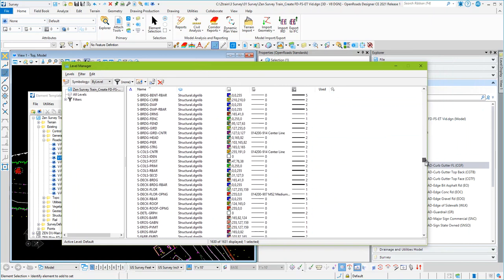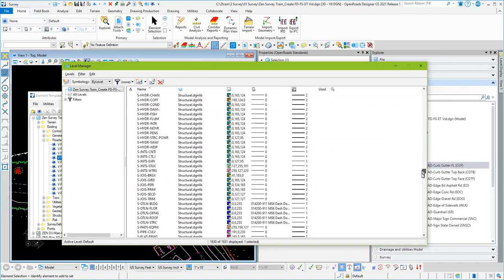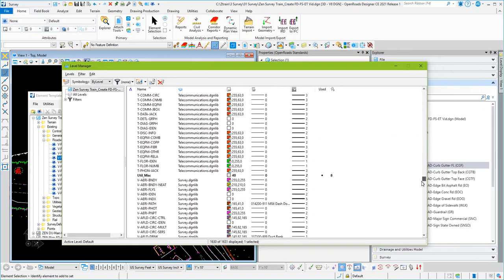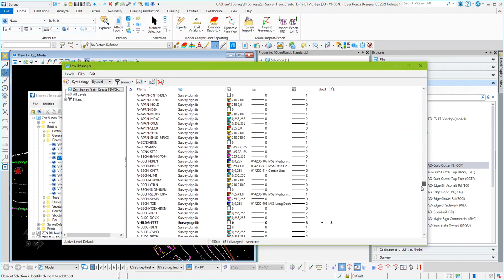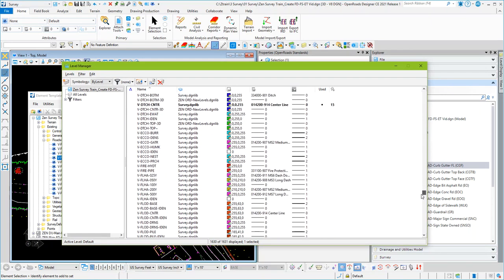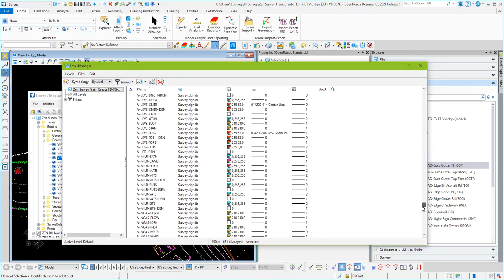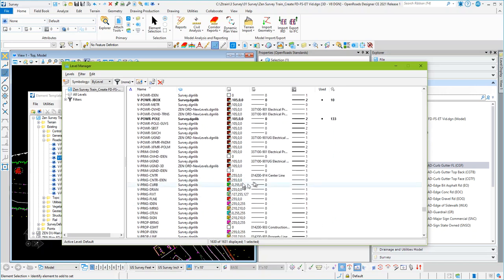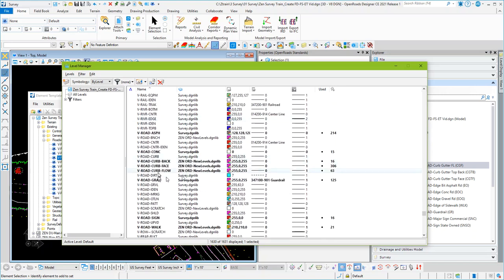In InRoads, you were able to just type in a level free form and it would create it on the fly. That's not true for OpenRoads. In OpenRoads, you have to have all the resources done prior, including the levels. So if we look at the V road, okay, there we go, V road dirt. And the color, line style, and weight are already associated with it in this DGN lib. So all we have to do is connect it up to V road dirt, and we should be good there.